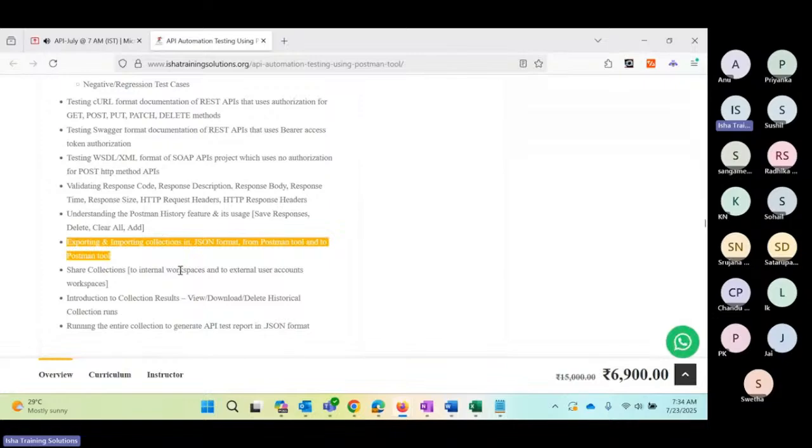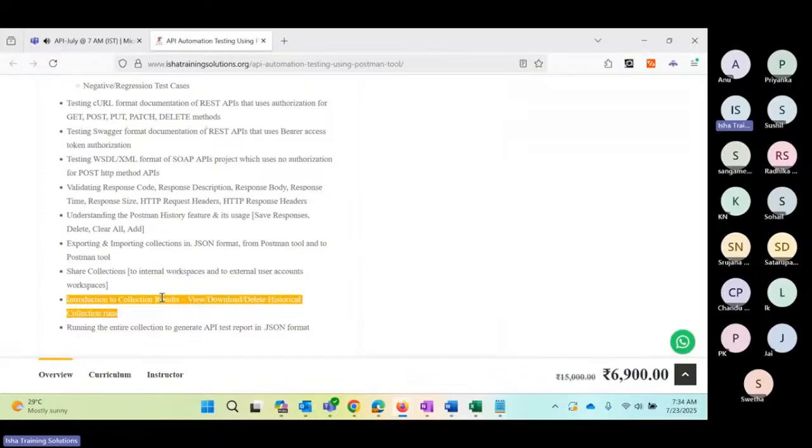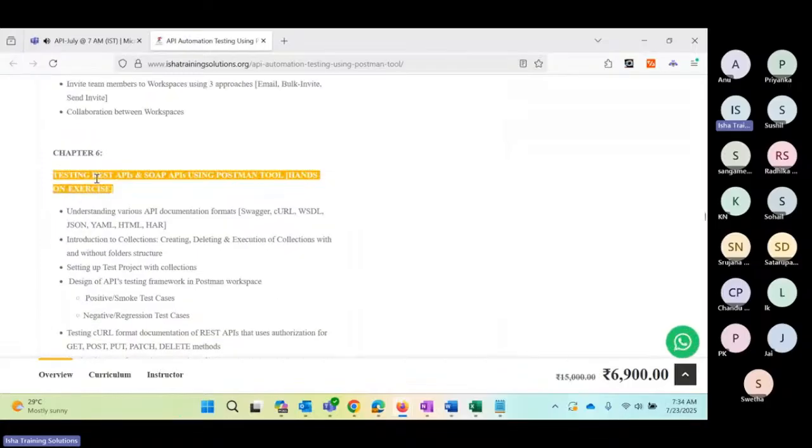How do you invite people to your workspaces? How do you share your work with your developer or manager or your co-tester? How do you run the entire collection, which is your project, and generate a test report? How can you see your previous historical executions? Meaning last week I executed. Can I see that report even today from the Postman tool? The answer is yes. Right? So all these things will be told for each of the projects in chapter 6.